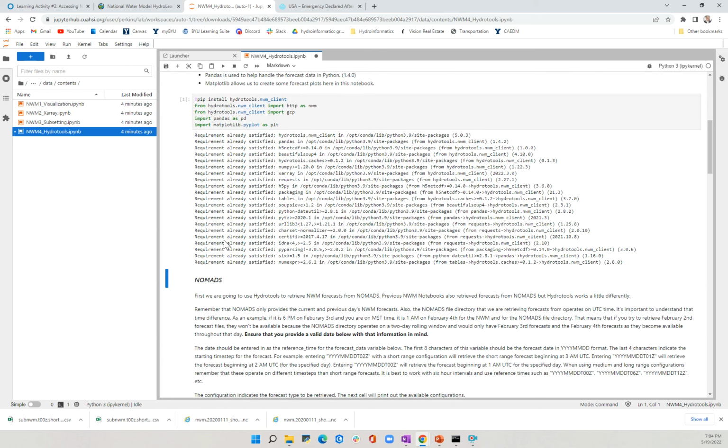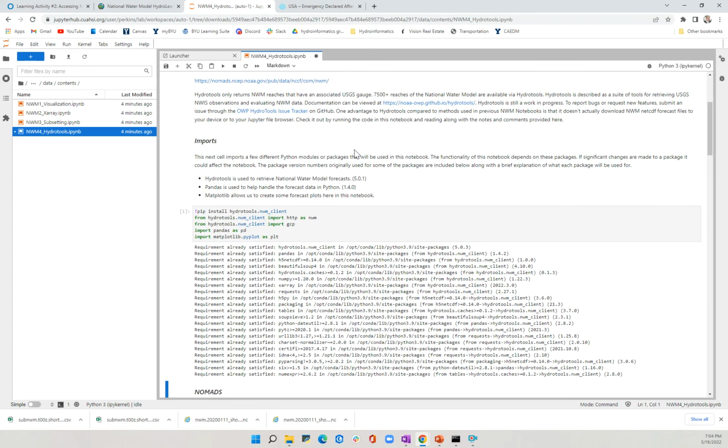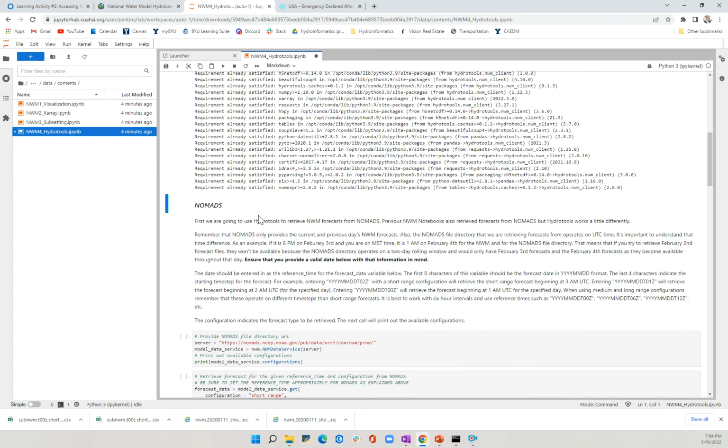It's running. It'll take just a minute. It's actually going to Hydrotools and importing the tools that we need to be able to do this. Pretty interactive stuff. So, there we go. We're going to come down.